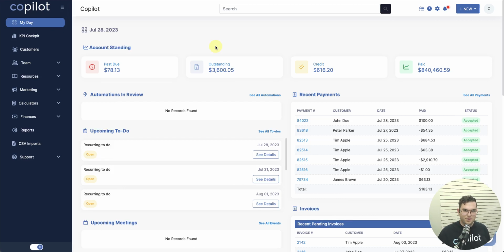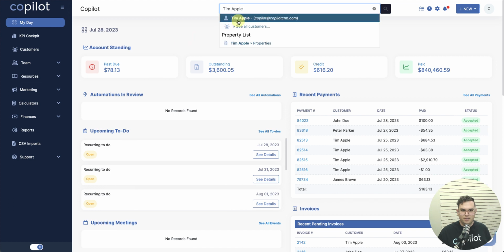We're going to walk through some of the features that we released this week in Copilot, starting with one of my favorites, and that is a global search bar in the header of Copilot. So now on any page in Copilot, you can quickly search 4 areas of the software. The first is customers. You can see if I type in a name here, it'll pull up a customer, and I can click that to go right to their profile.